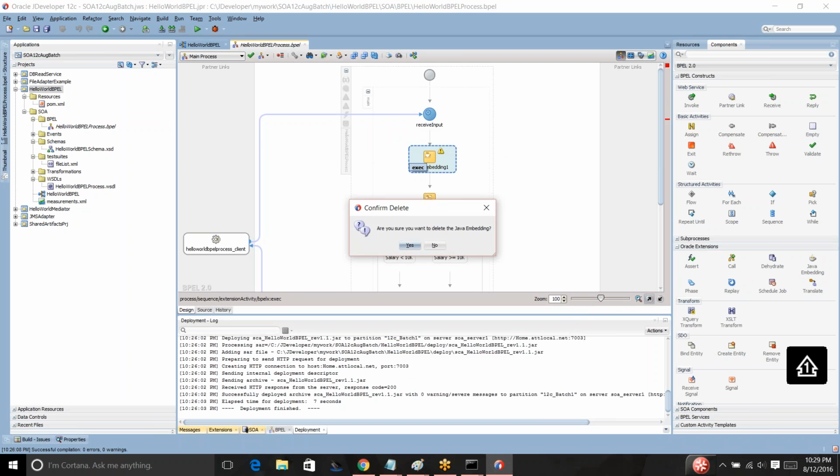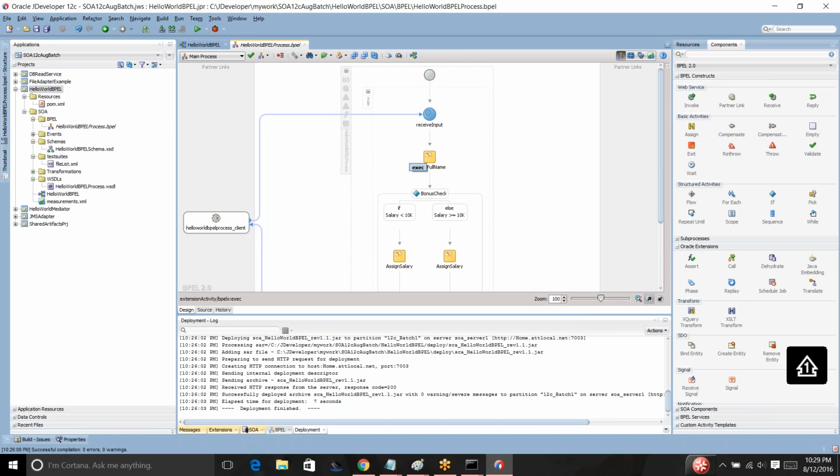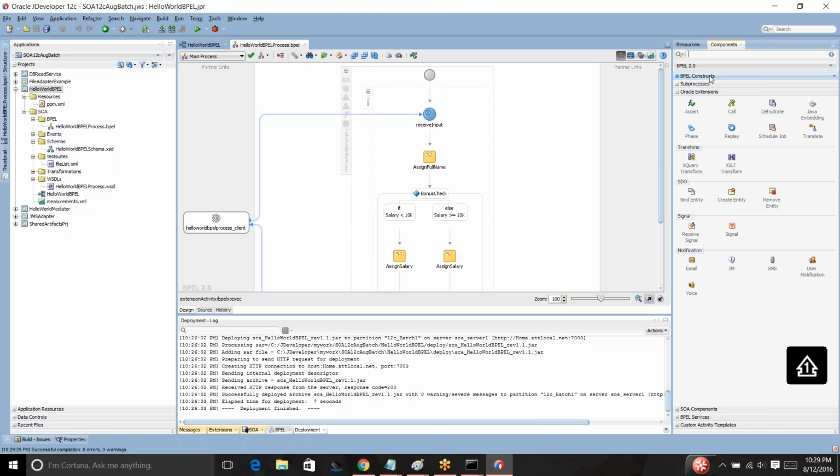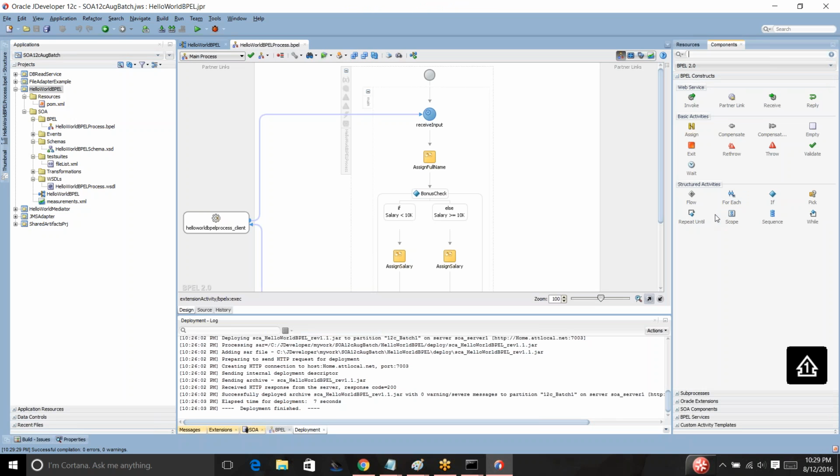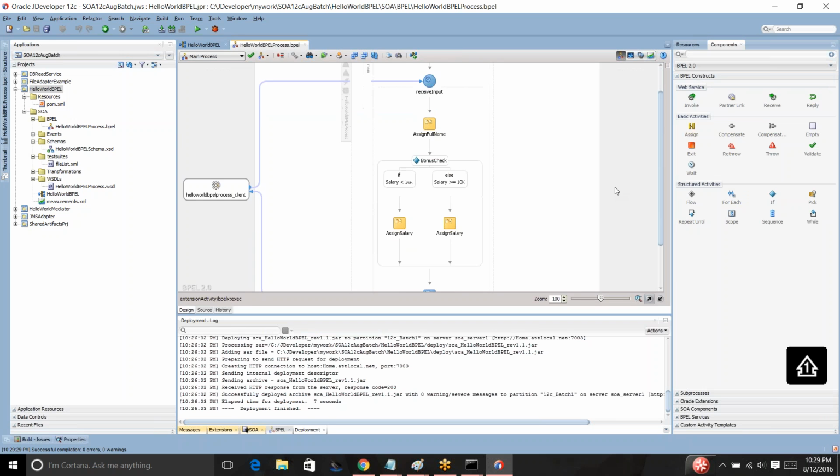Java embedding is one of the frequently used things, and it is highly encouraged not to use Java because SOA should be technology agnostic. But in whatever projects have been done till now, there is Java code involved, because there are some complex logics which would take time if you do them with the default given constructs. In such cases, in the interest of performance, you would use Java embedding. Okay, so that is about BPEL.